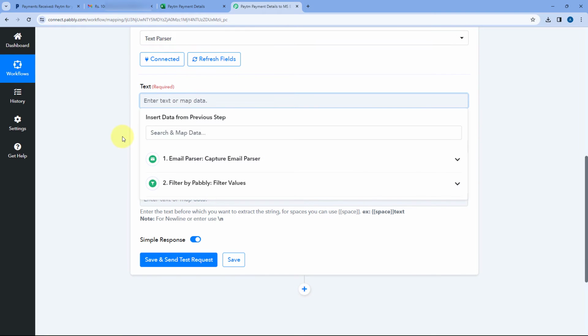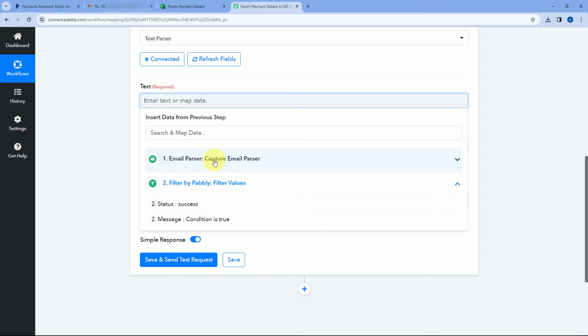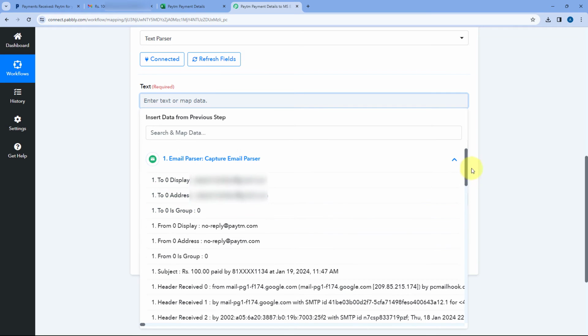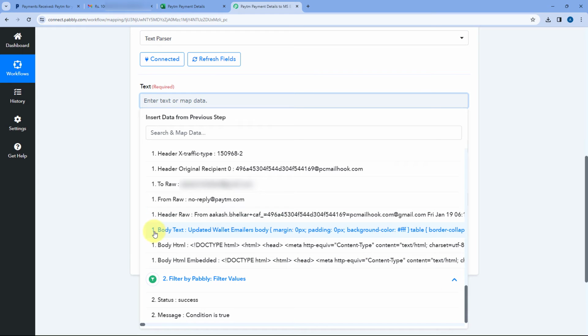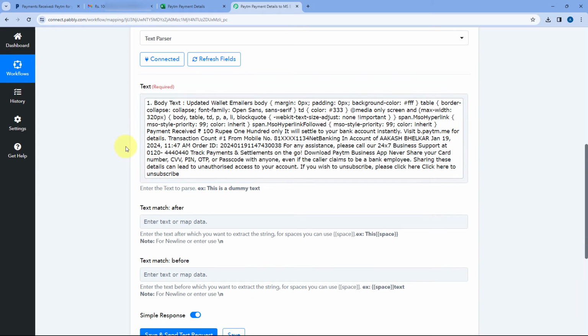Simply click on this field, and here in the drop down, you will see a list of all the responses which we have received from previous two steps. Out of all of these responses, from the response of email parser, select the response of body text and it will be mapped. In this way, whatever email body we are going to receive in the email from Paytm, the same email body will be given to text parser.